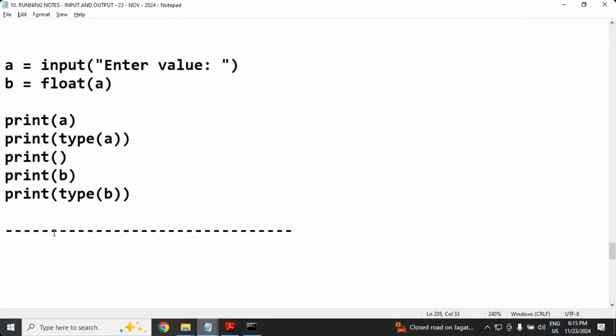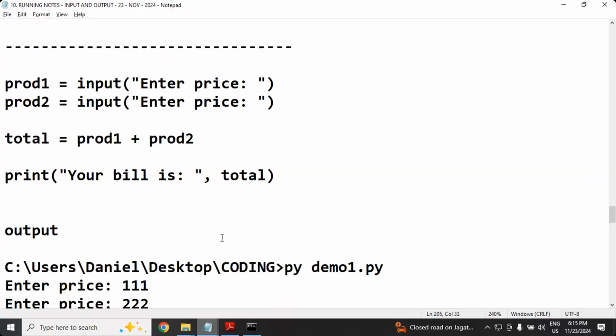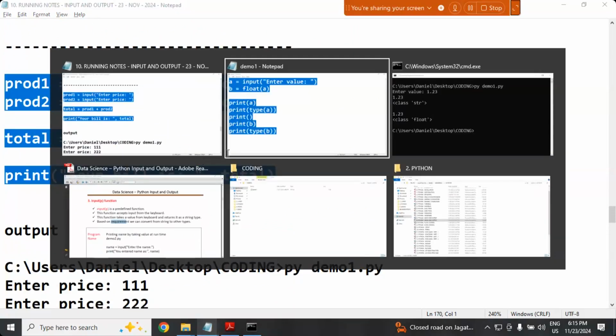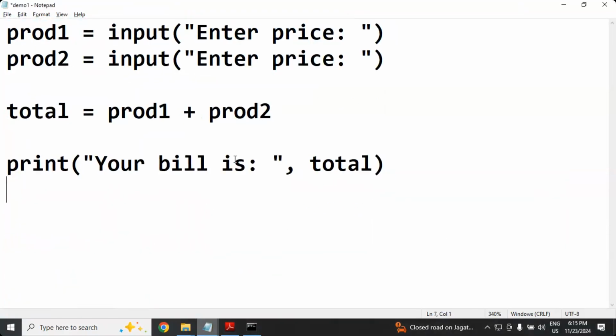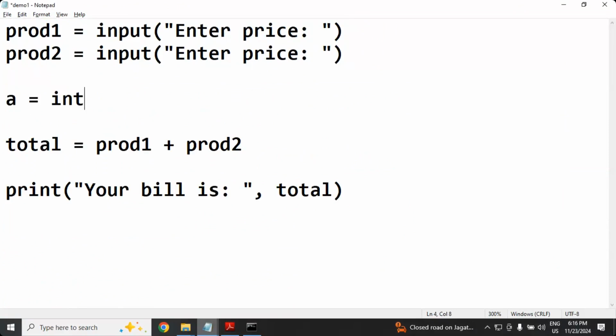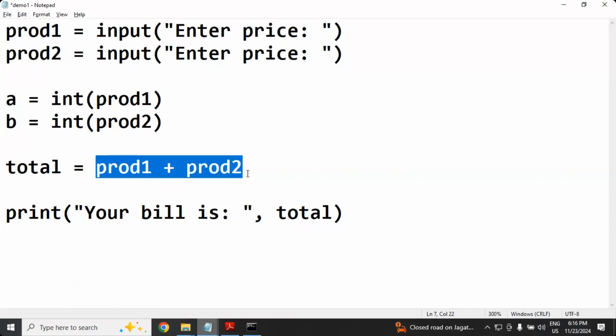Now, can we fix the previous problem? So myself and my wife went for shopping, right? Are you ready? Can you help me to fix this issue? Let us fix this issue, sir. Let us take this example. Okay, good. Now here, a equals integer of prod1. Very good. Next one, b equals integer of product 2. Now here what I wanted to add. Very good, you got coding.